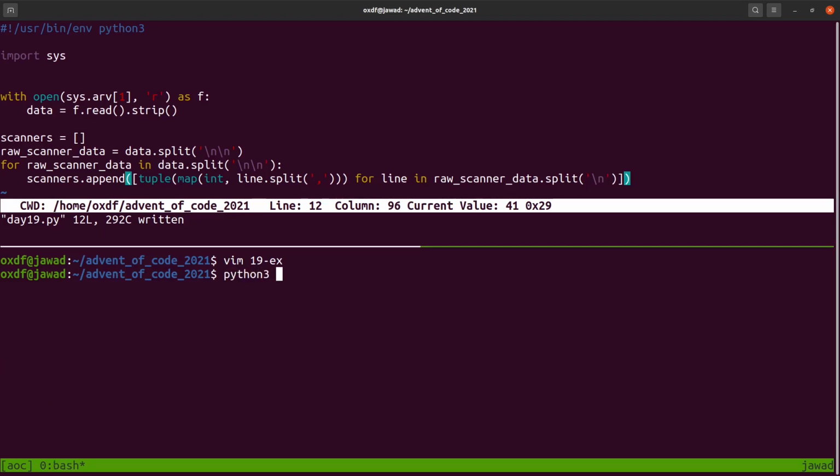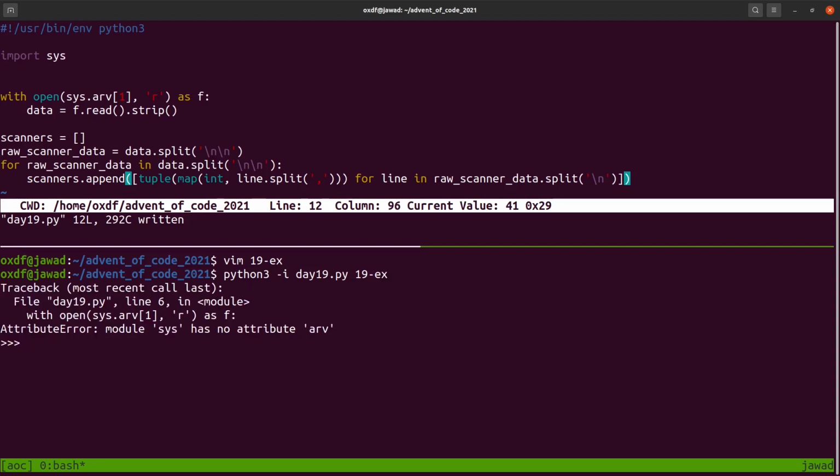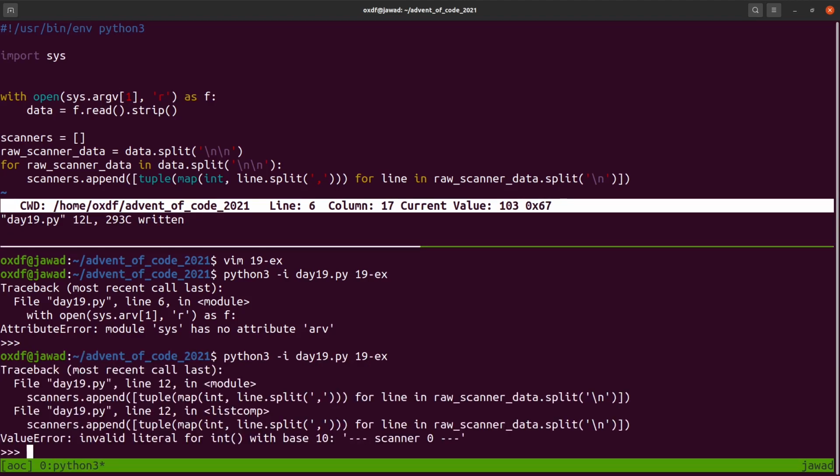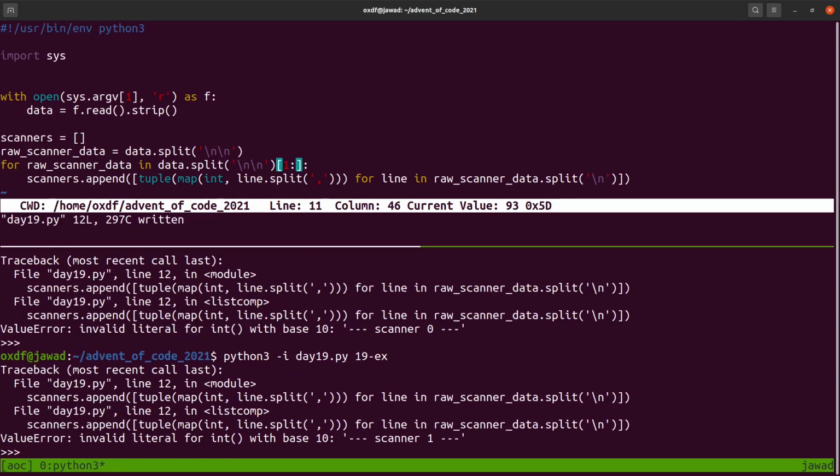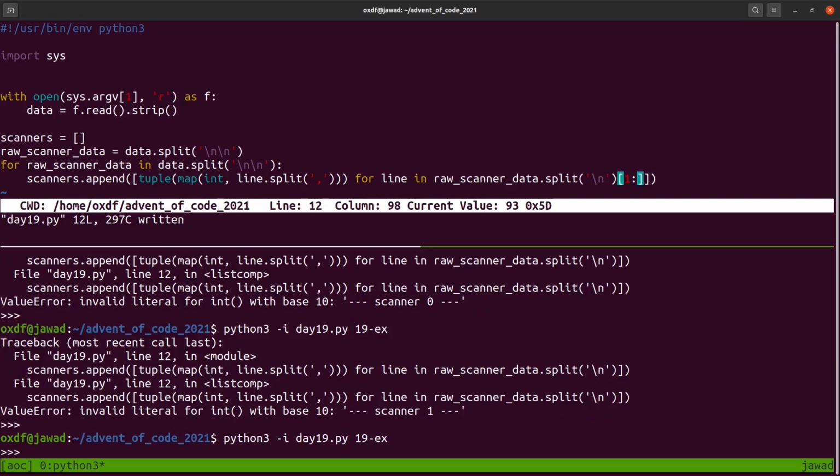Let's see. Python 3 minus i, day 19 example. I'm missing a g. Okay, so we need to skip the first. The first line is always going to be that header. That's not what I wanted. I wanted it here. So basically when I do the split on new lines, I want to just throw out the 0 line every time.